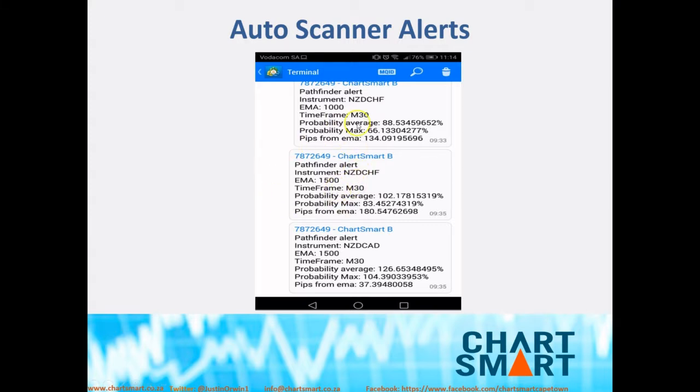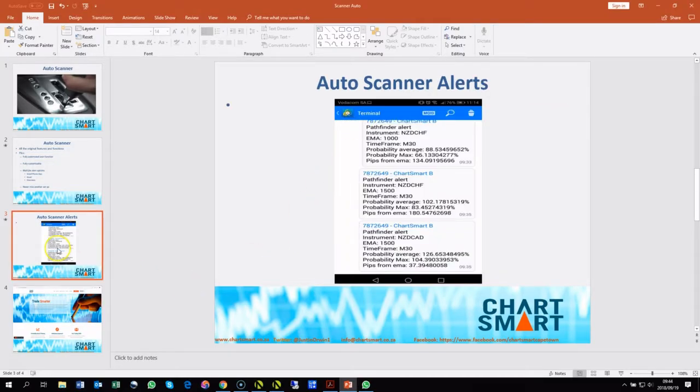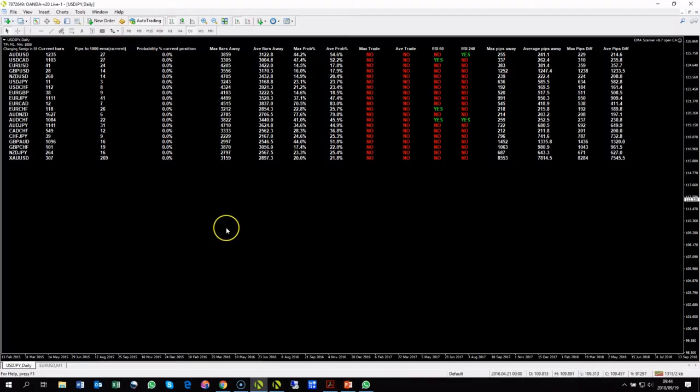It'll come through on the different time frames. This top one is the EMA 1000. You can see below it, the Swiss franc is also set up on the 1500. So is the New Zealand CAD. You start to pick up a trend here. You can start to see the New Zealand currency pairs involved in all of these. So very powerful, very convenient. And those are really the alerts.